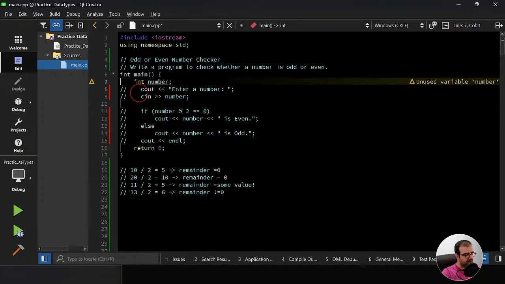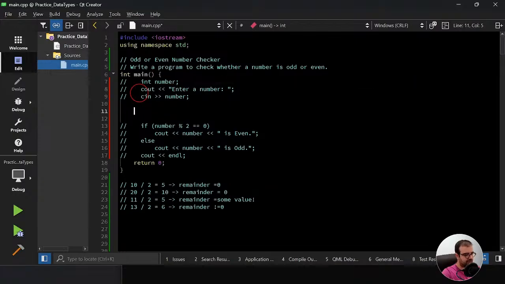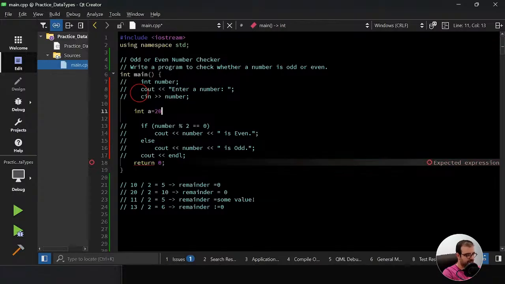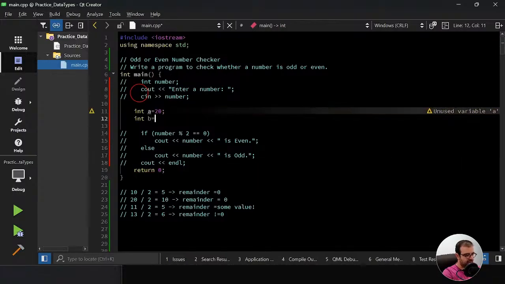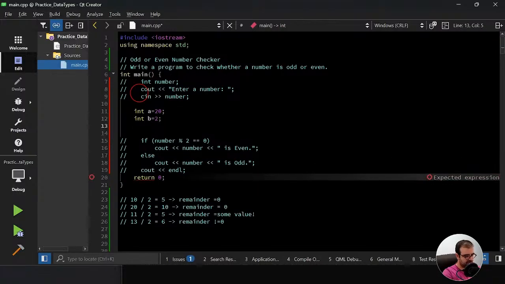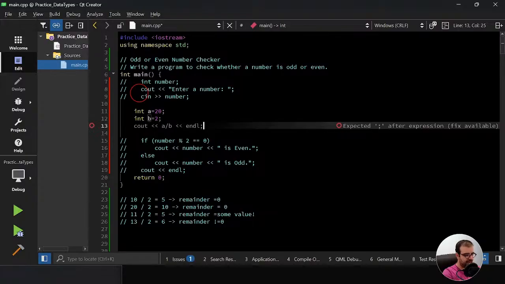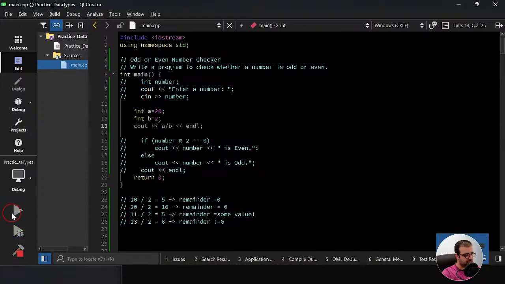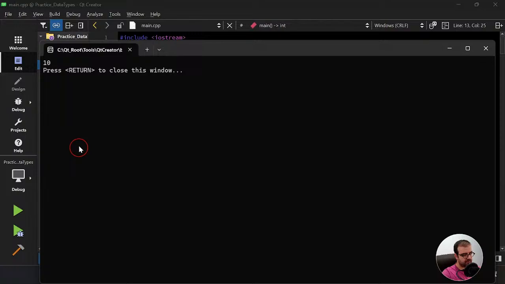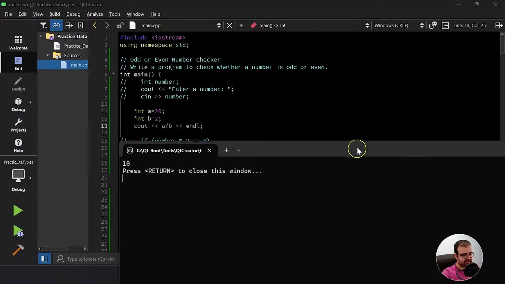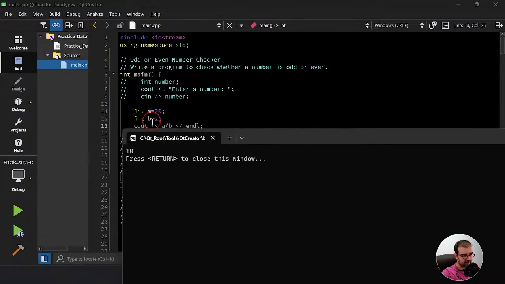So for example, if we have this code, we have int a equals 20, we have int b equals 2, and we are going to print out a divided by b and endl. So when I run this code, you will see the output is 10. So a divided by b, 20 divided by 2, the output is 10.